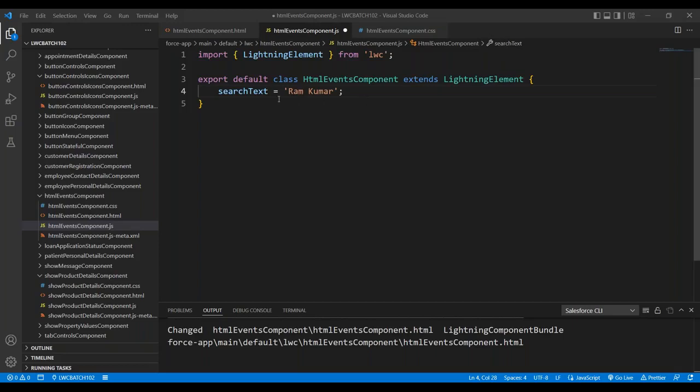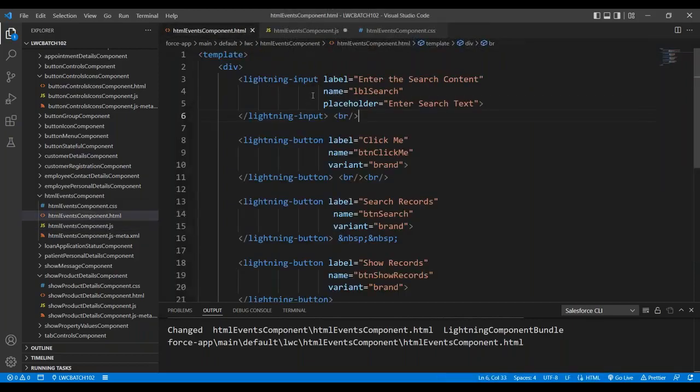Now I have defined a variable, that is called a JavaScript property, search a text, and in this property I'm storing this value, Ram Kumar. Now what I want to do is, whatever the value we have entered, I want to show in my HTML text box.